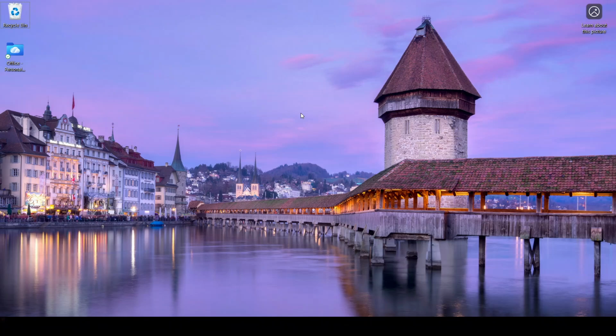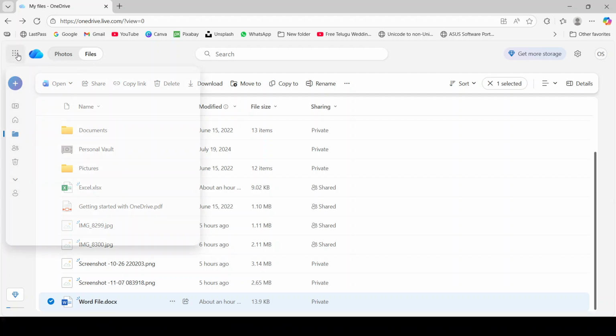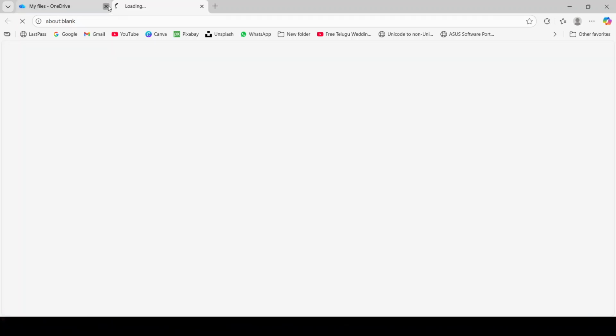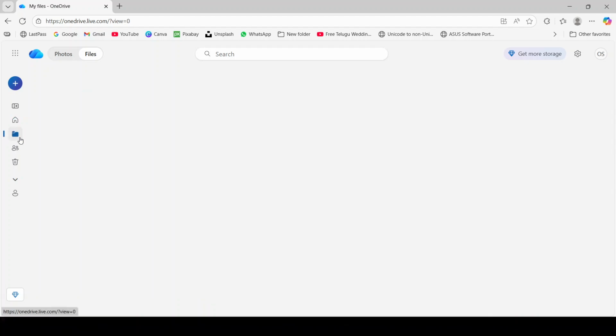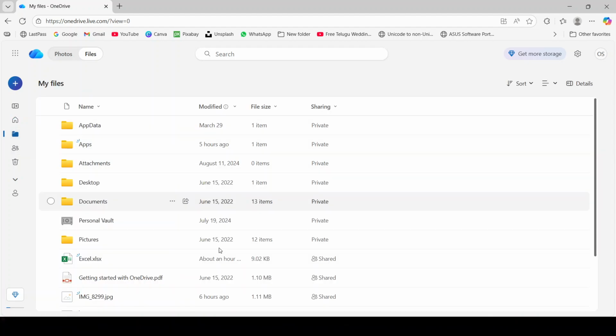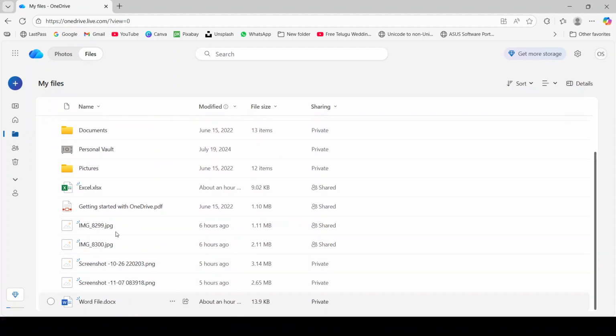Let's begin by ensuring you're signed into your OneDrive account. If you're not already signed in, head over to the OneDrive website and log in using your credentials. Once you're logged in, you'll be presented with your OneDrive homepage, a central hub where all your files and folders are conveniently stored. Now, take a moment to locate the file or folder you wish to generate a link for.